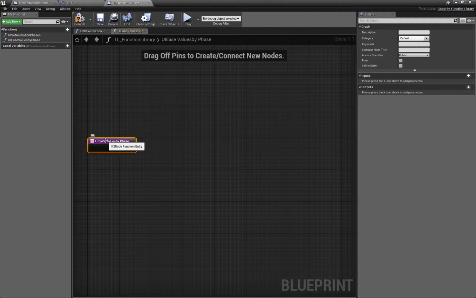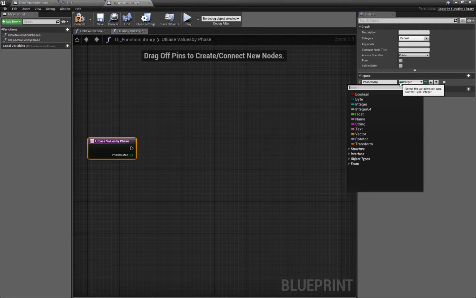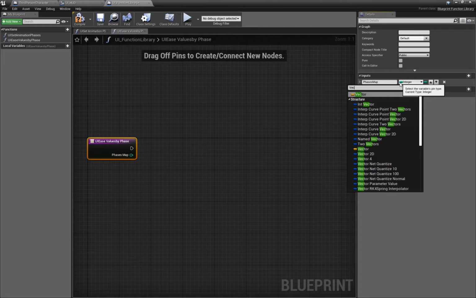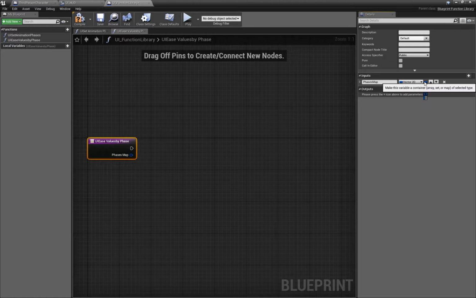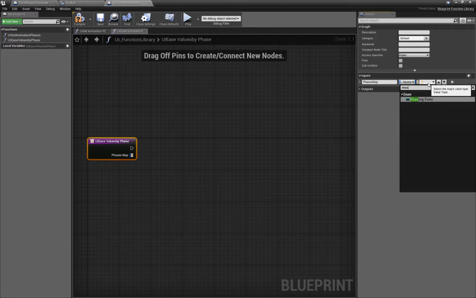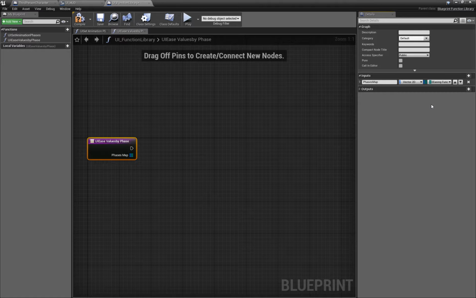So what we're going to do in this one is we're going to have 3 inputs for this and 1 output. And the first input we're going to make, I'm going to call this one phases map. That's not how you spell map. And I'm going to make this a 2D vector, or a vector 2D. And this guy I'm going to change into a map dictionary, just like that. And then what it's going to tie into is that easing function library that Unreal has. So it's basically going to make a table of x and y vectors into the easing function library. And that's how we're going to get those nice refined animations.